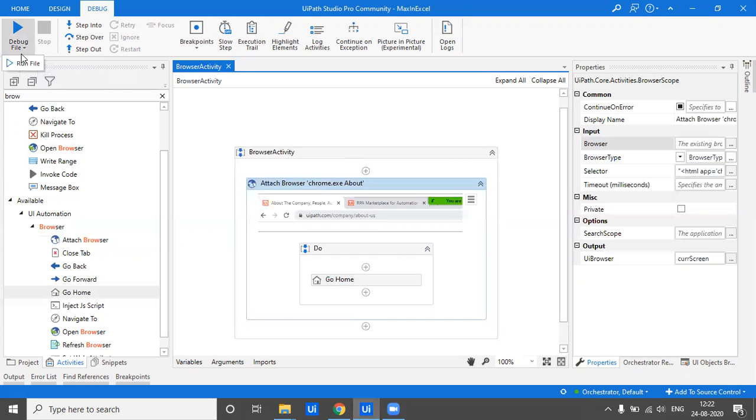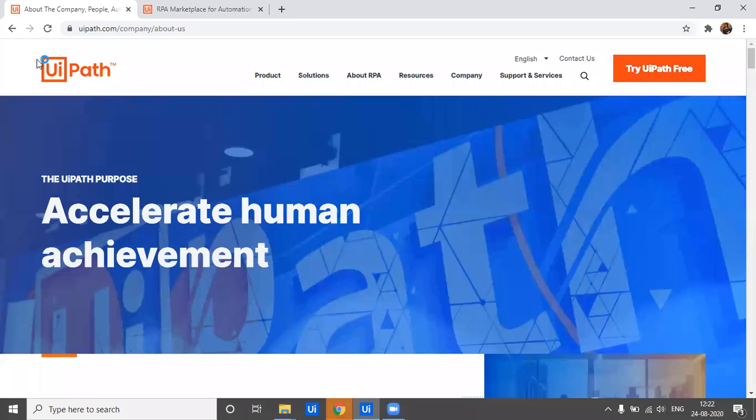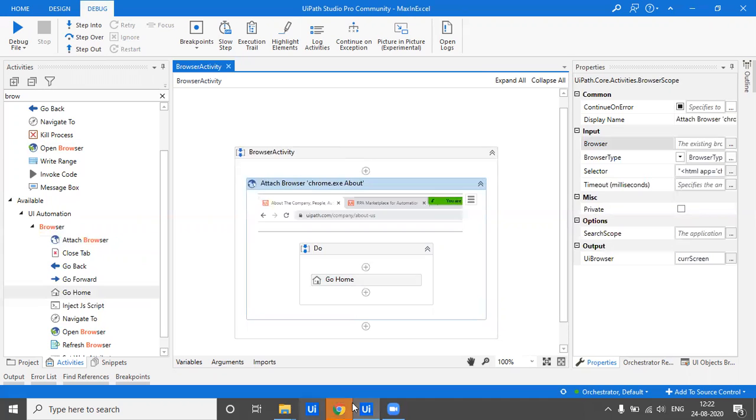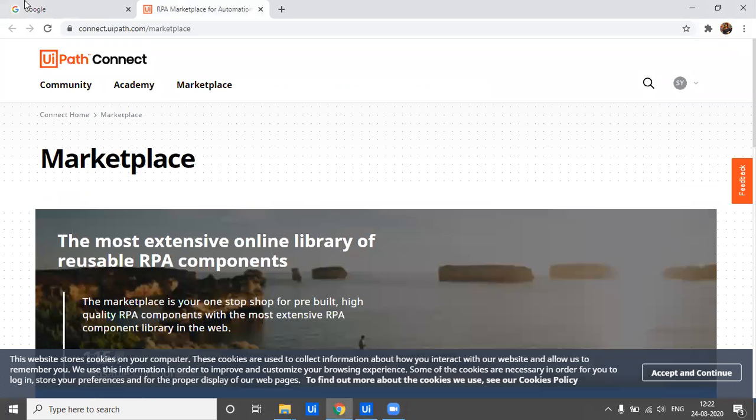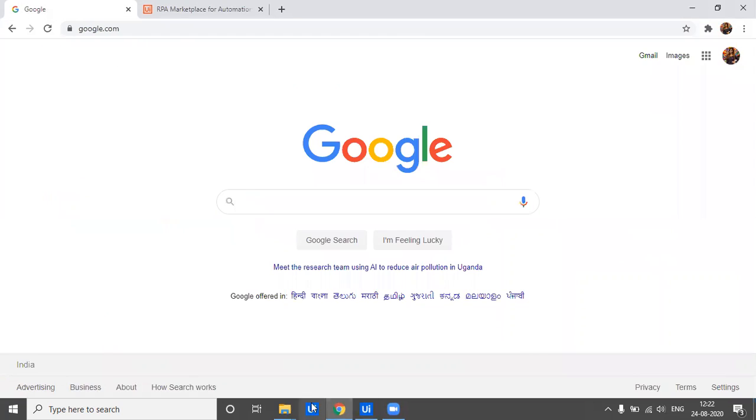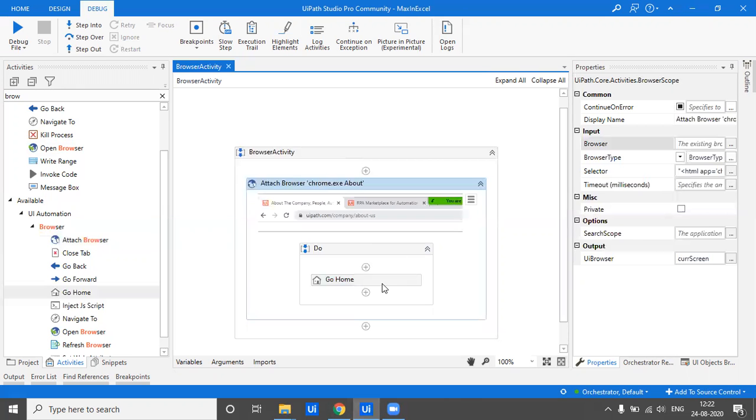So I'll click on run and it will navigate this particular tab to the home page. Okay, let's open and see. So now we are back to our home page. And this is as it is. We opened RPA marketplace, so it is as it is. So this is what go home does.